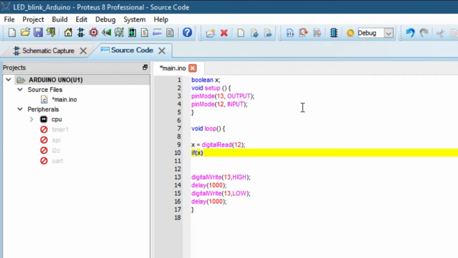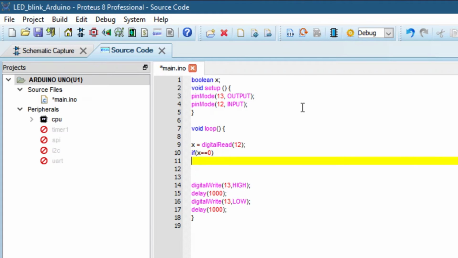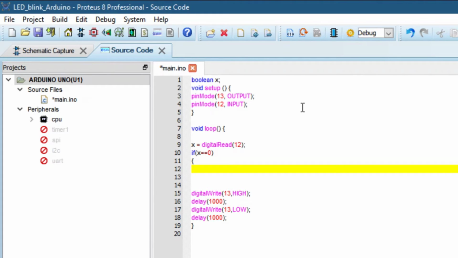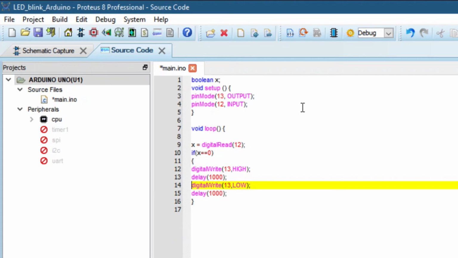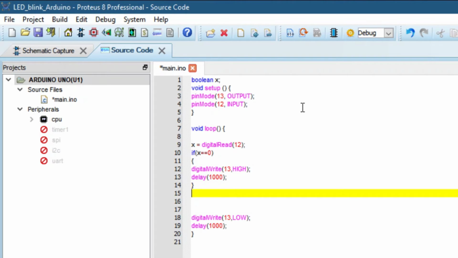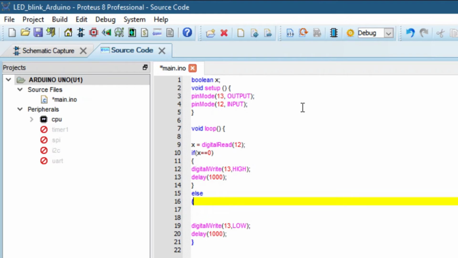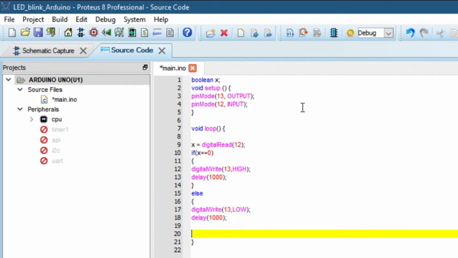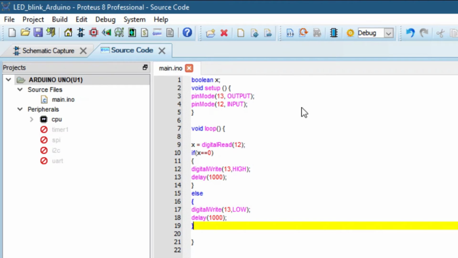x is a boolean. If I simply write if x, that means if x is true, that means if x is equal to 1. You can explicitly mention x equal to 1 or x equal to 0, that is all fine. So if x is 0, then I say digitalWrite pin number 13 as HIGH. That means if the switch value is low, then the LED will be high. Else, start the bracket for else, LOW, and close the bracket for else. So this is the coding part.